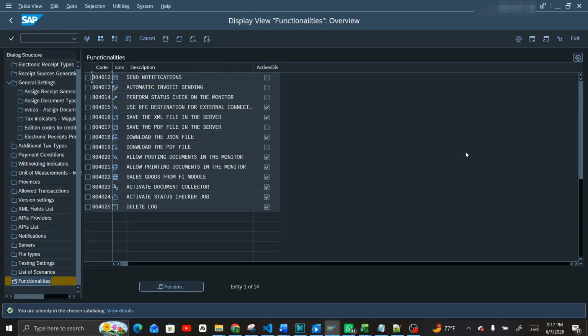Our last configuration section is the system functionalities. This is where we control how the system behaves. For instance, if we want the system to send notifications, we enable that functionality right here. And this one is for when you want the invoice sent to the tax authority immediately after it's created.